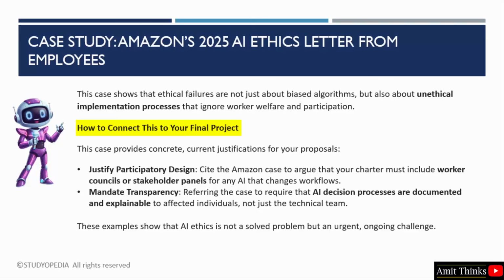Let's see how we can connect this to our final project. Use this case to support your proposals, that is, justify participatory design. Point to Amazon's example to argue for worker councils or stakeholder panels when AI alters workflows. Mandate transparency. Use the case to require that AI decisions be documented and understandable to those affected, not just engineers. These points highlight that AI ethics remains a pressing unresolved issue.